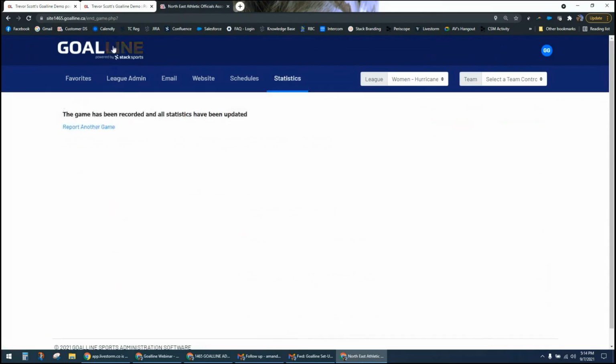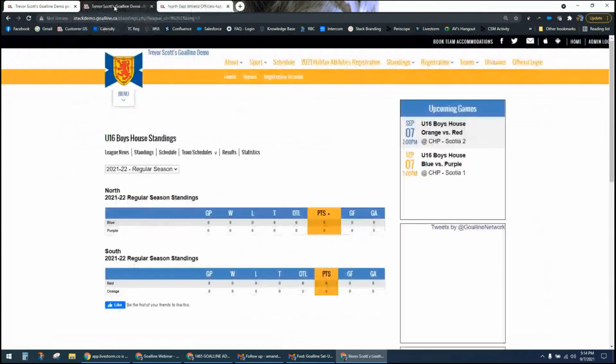and that's going to show that game summary and everything on the public side, and folks are going to be able to go in and see the stats of that game, and they're going to see their own personal statistics get updated along with their team standings and everything on the public side of your website.